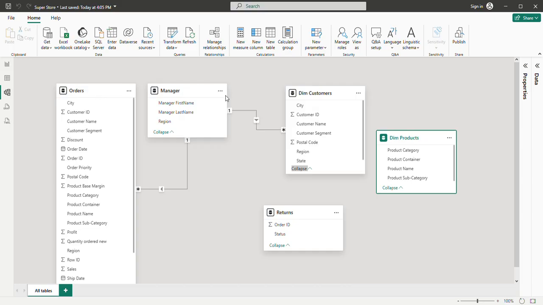Same thing for this one. There's no unique value. Same thing for this one. There's no unique value. Same thing for this one. There's no unique value. So that's why a relationship could not come up between them.